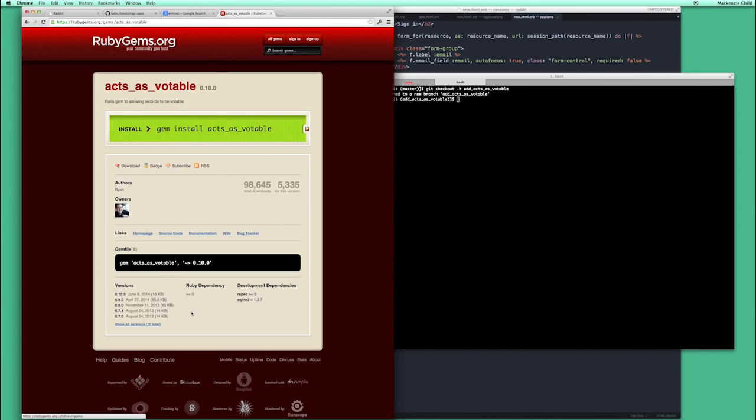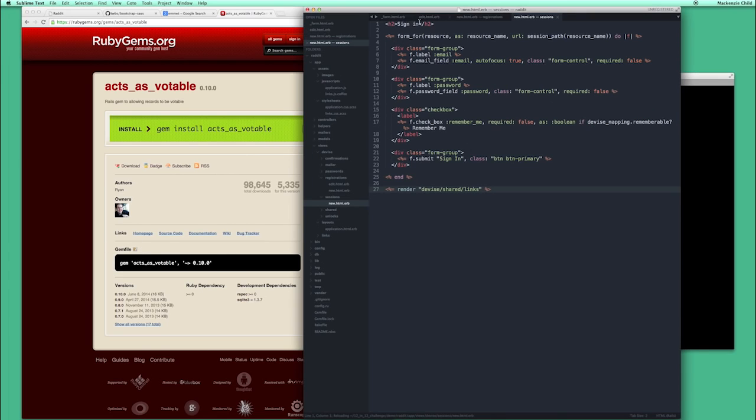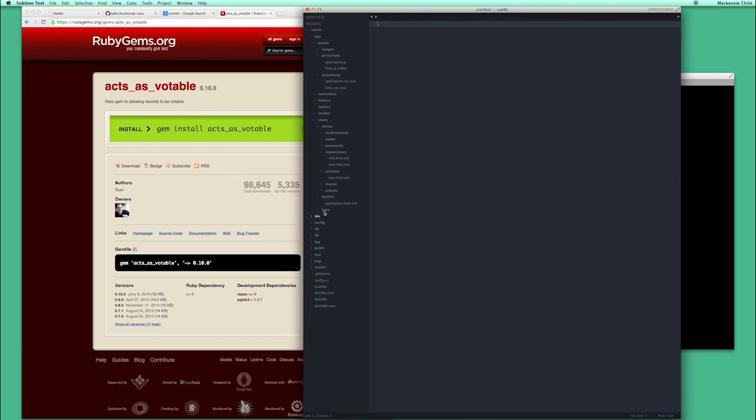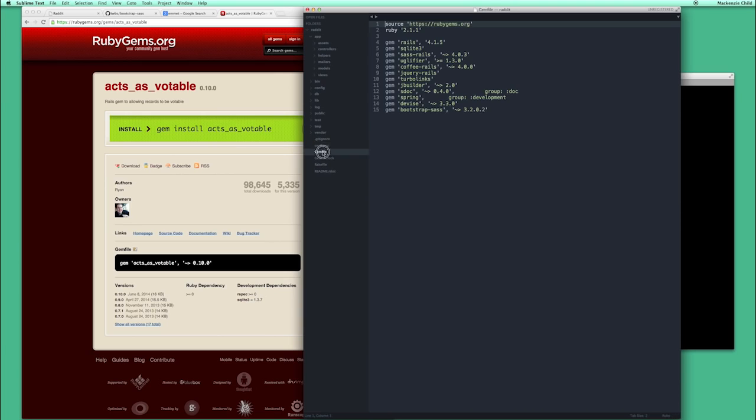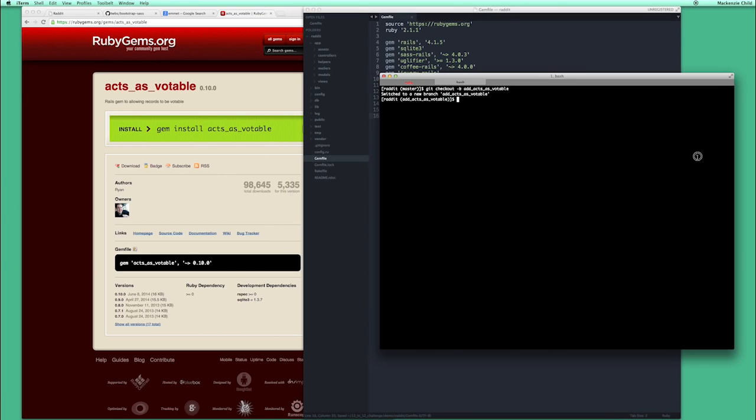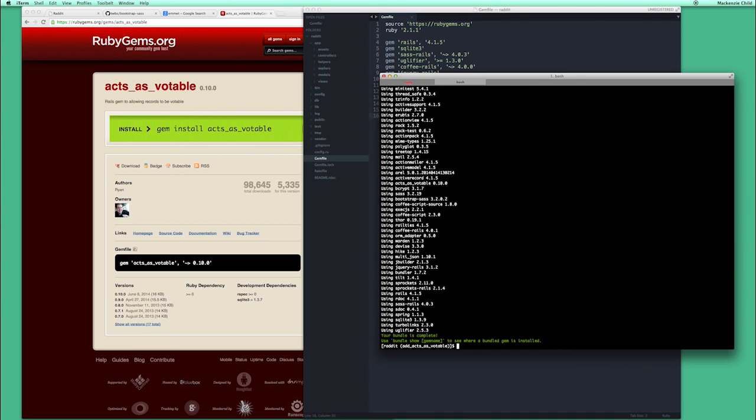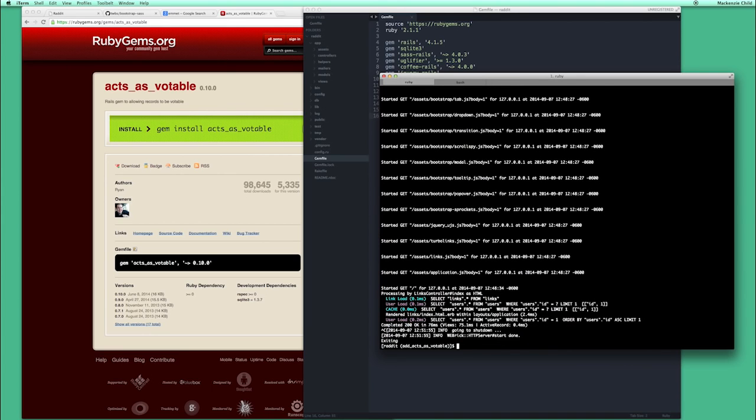So inside Ruby gems, I'm going to get the latest version, copy that. So let's close out what we just were doing. All right, so let's open up the Gemfile. At the bottom, I'm just going to add gem acts as votable. And then I'm going to do bundle install. All right, so now that that's done, let's restart our server.